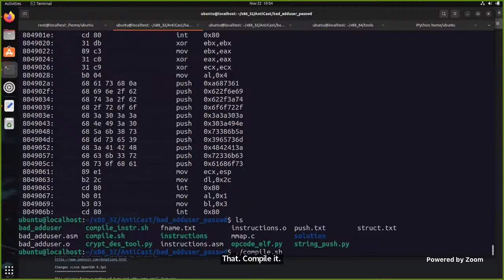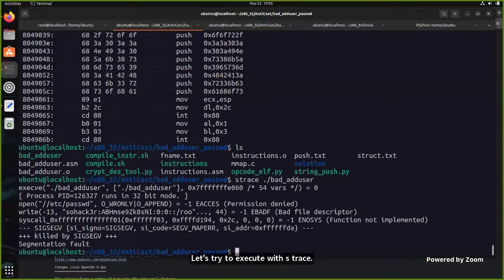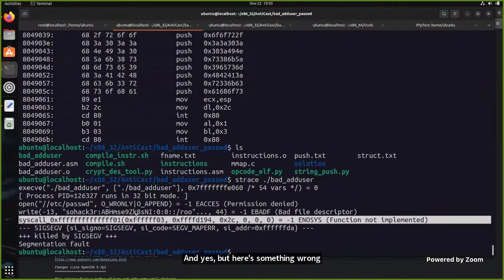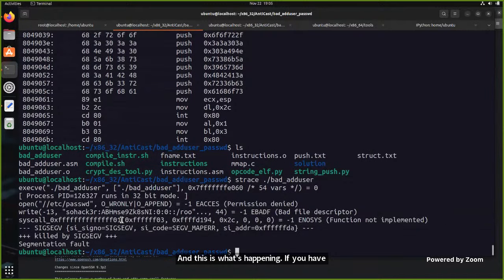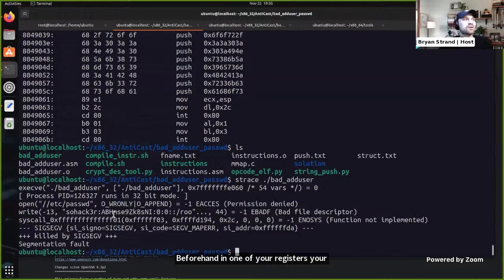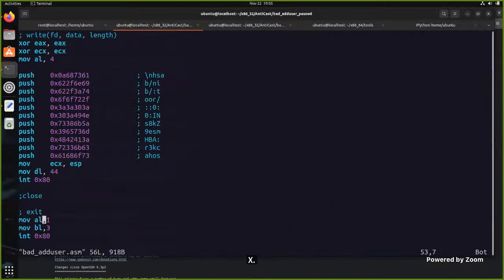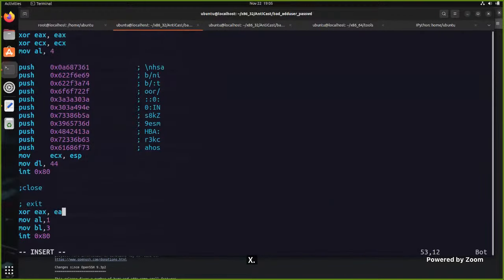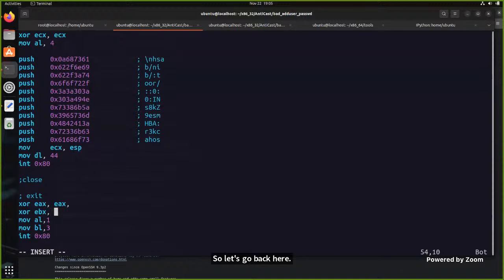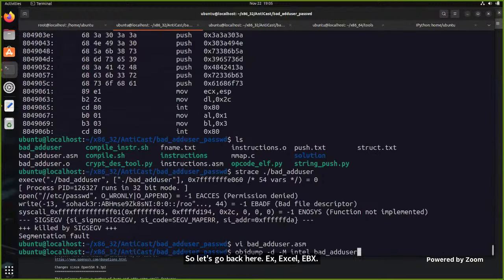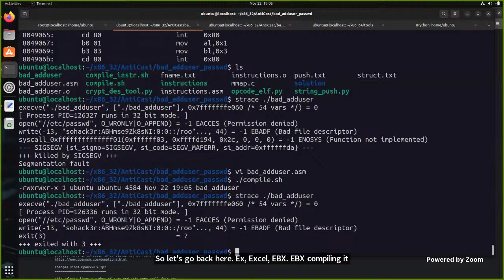Let's try to execute with strace. Should not work. Where's strace? Here's strace. And here's something wrong. And this is what's happening if you have another value beforehand in one of your registers you're using. In that particular case, it's EBX. So let's go back here. XOR EBX, EBX, compiling it. Run strace. Looks good now.